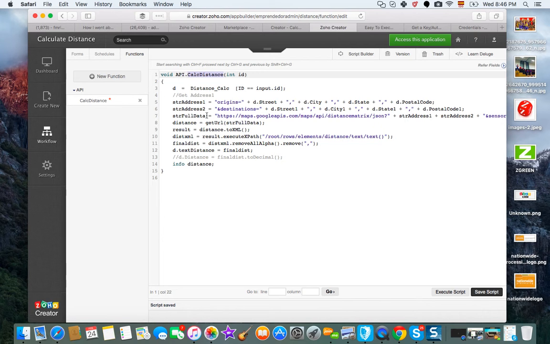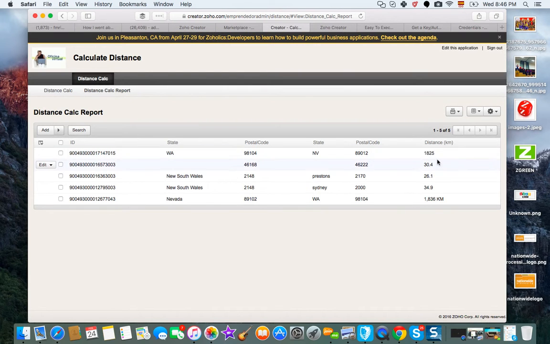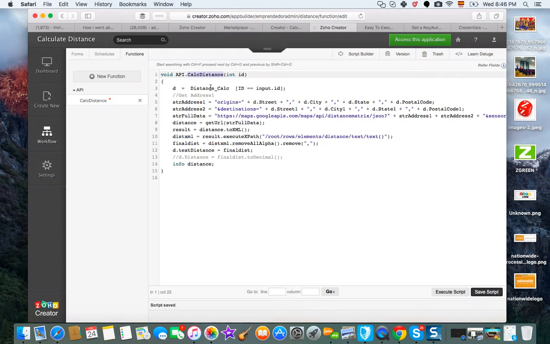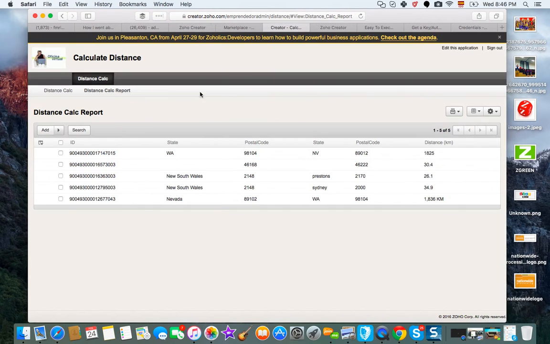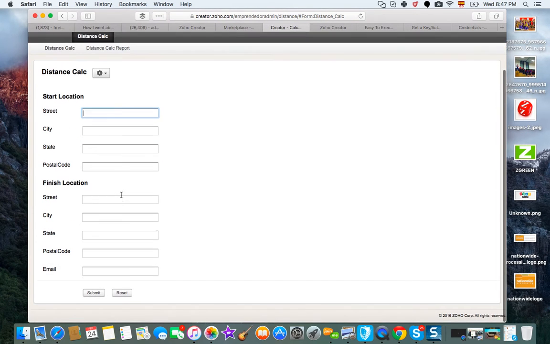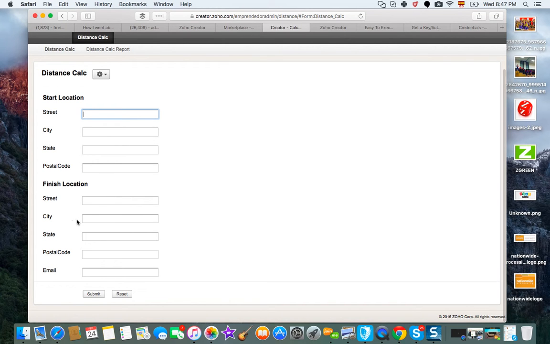We give the parameters, we get the data from Google, we convert the result to an XML data file, we extract the text version, remove all the letters and symbols, and we get only the result and the numbers, and we map it to the record. So once you have this installed, you can run this function in pretty much any form where you can have two different addresses, have the calculation, and then get a number back into your form.